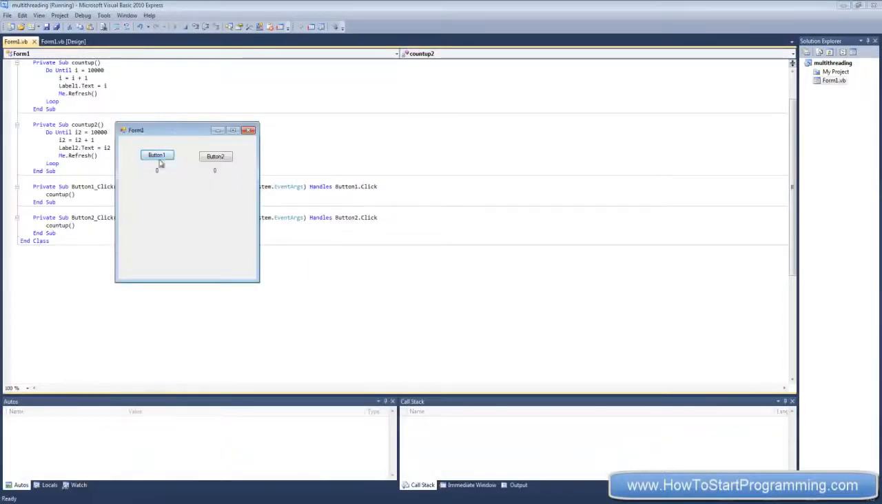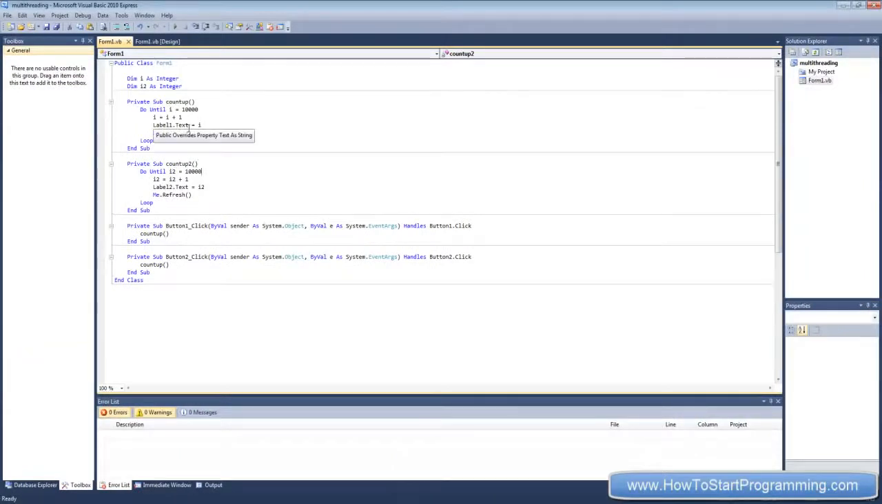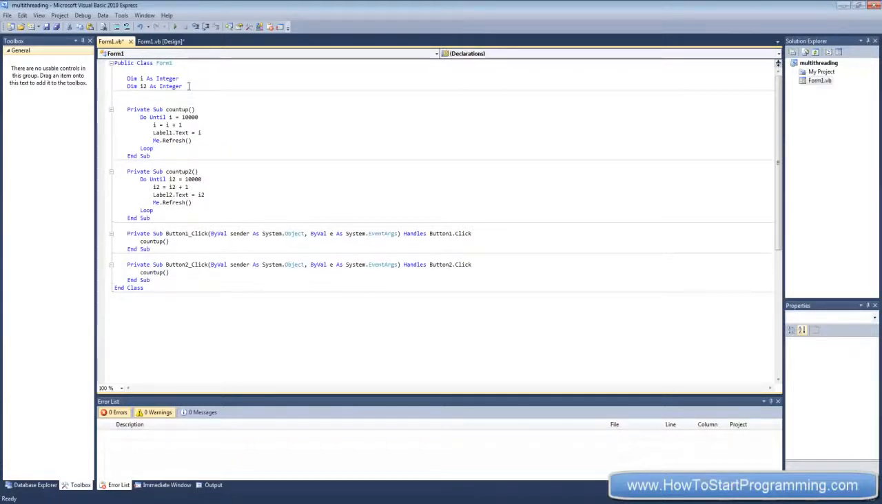I'll just show you what happens now. So we've got two subs, we'll do this, and this, it's not working. Why is it not working? That's because we haven't got two threads running for each sub. So what we're going to need to do first of all is declare two new threads programmatically.